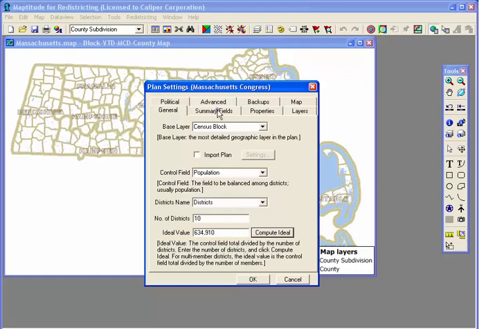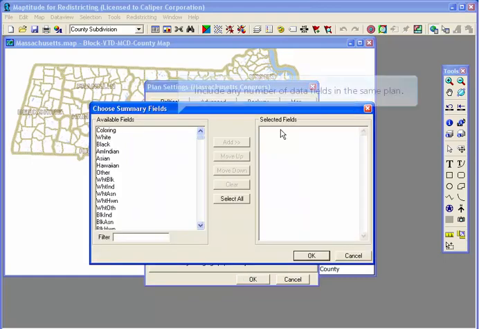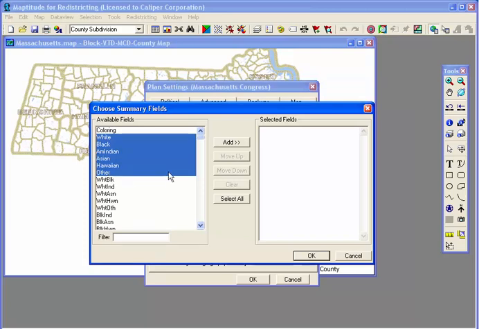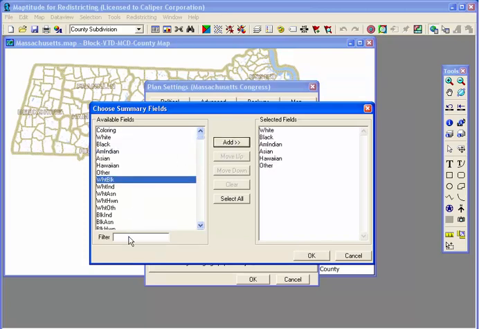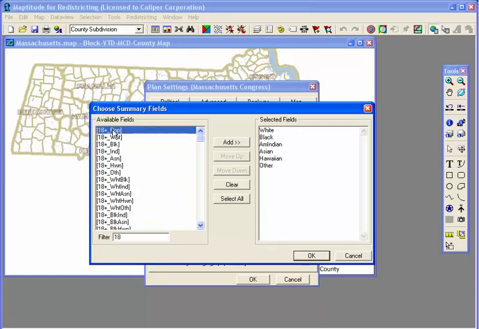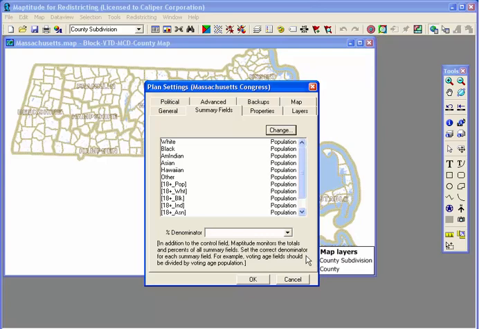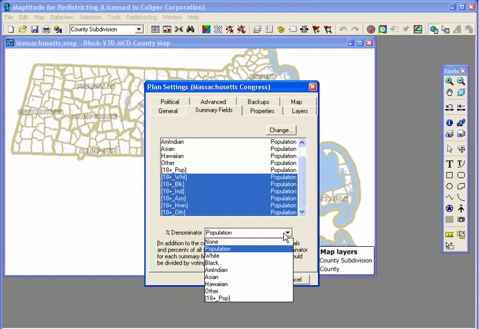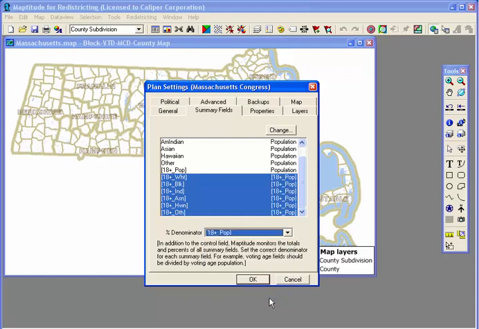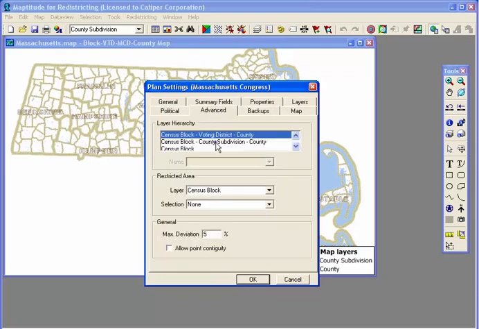634,910. Next, I'm going to click the Summary Fields tab and choose any number of data fields to include in the plan. So, for example, I will choose to compute the racial distribution in each district, and the racial distribution of the voting age population. Maptitude for redistricting will determine the percentage of the population for each of the summary fields too, so I'm going to change the denominator for some of these fields so that it uses the appropriate field for computing those percentages. On the Advanced tab, I can choose the layer hierarchy and choose an allowable percentage deviation.